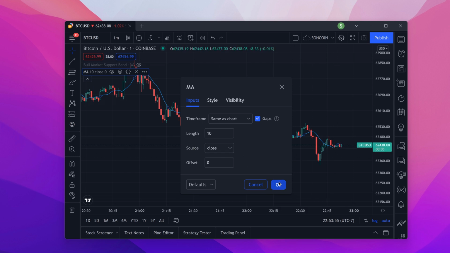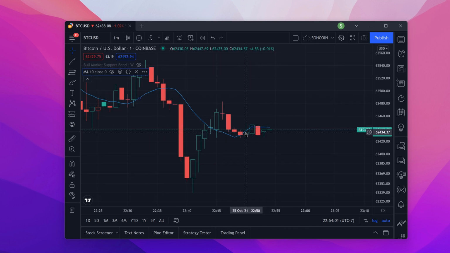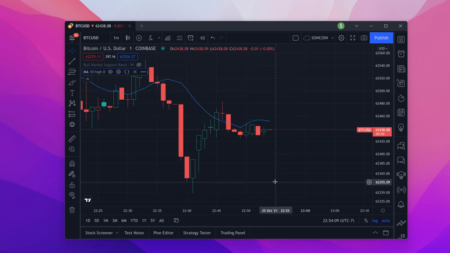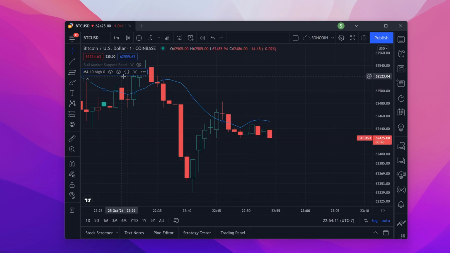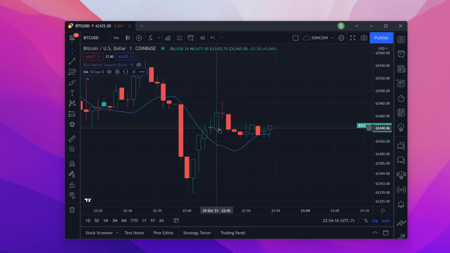The close would basically be where it finishes. So for example, this candle closed up here. This candle actually finished up here. And then this candle, a red candle, would finish down here. So if you wanted to do the high, it would track the maximum of the candle. And then if you want to track a low, of course, it would go to the low of the candle.